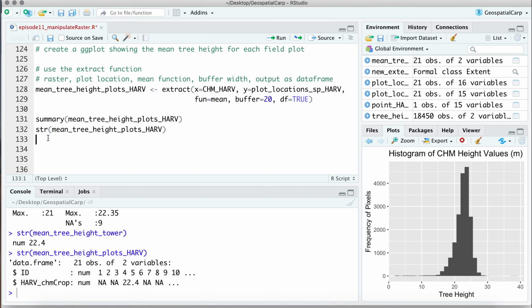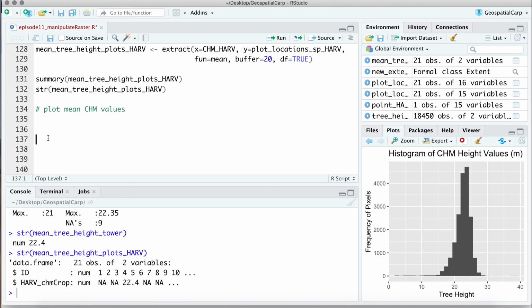Okay, so the second part of this challenge was to plot. So now I'm going to plot the mean CHM values. To do this, I'm going to use ggplot. And we're not plotting any sort of spatial data here, so we're going back to some ggplot basics for just plotting our data frame. So ggplot, plus.